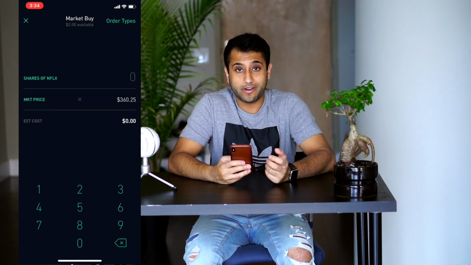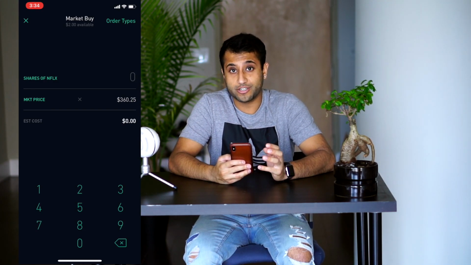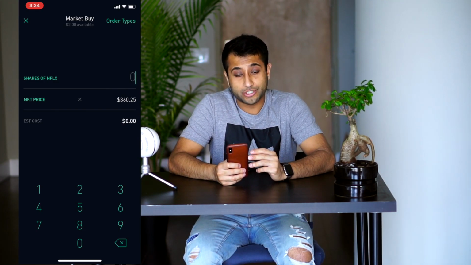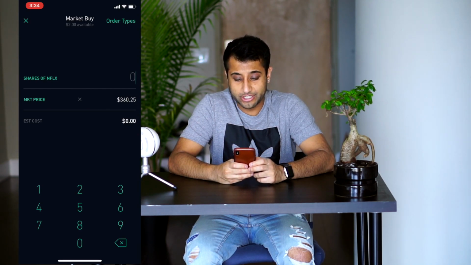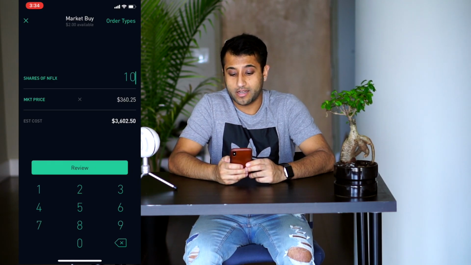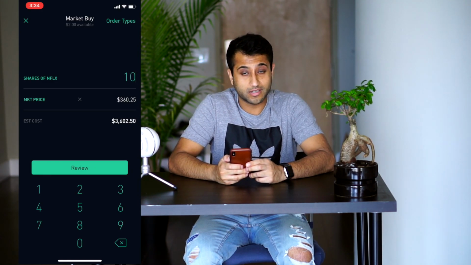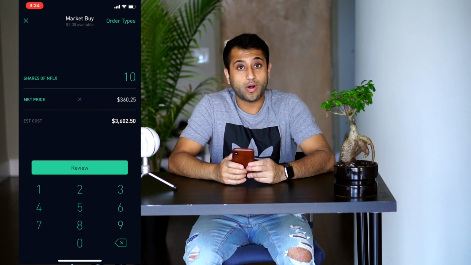So on this new buy screen, it lets you enter the amount of shares you want to buy, and it shows you the market price that it's being sold to you at. So let's say I want to buy 10 shares of Netflix. So the estimated cost for that would be $3,602.50.